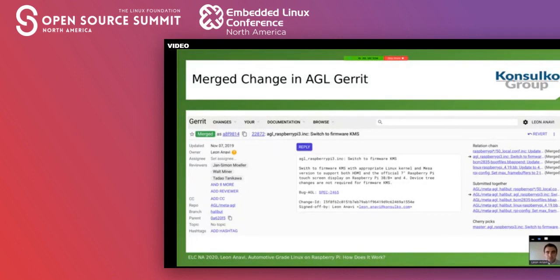Here is an example. This is a screenshot taken from one commit that I did a few months ago, and it has been merged in AGL Gerrit. Back in the days, last autumn, we had a lot of problems supporting both the HDMI monitors and the 7-inch official Raspberry Pi touchscreen display. So the solution was to switch to firmware KMS. Here, if you notice, there is this Bug-AGL tag, and it contains a link to the Jira issue. This is SPEC-2465. This is very convenient, because if you're reading the log several months later, as we do here today, you can just click on this link and see the whole history with more details, what has been done and why it has been done.